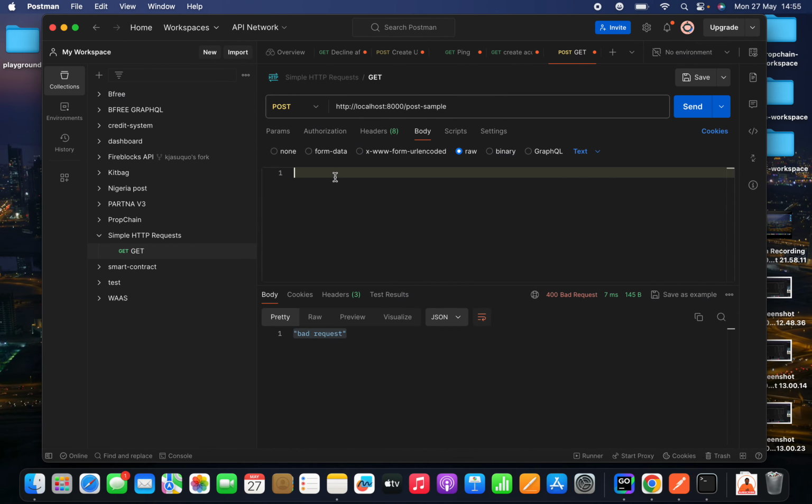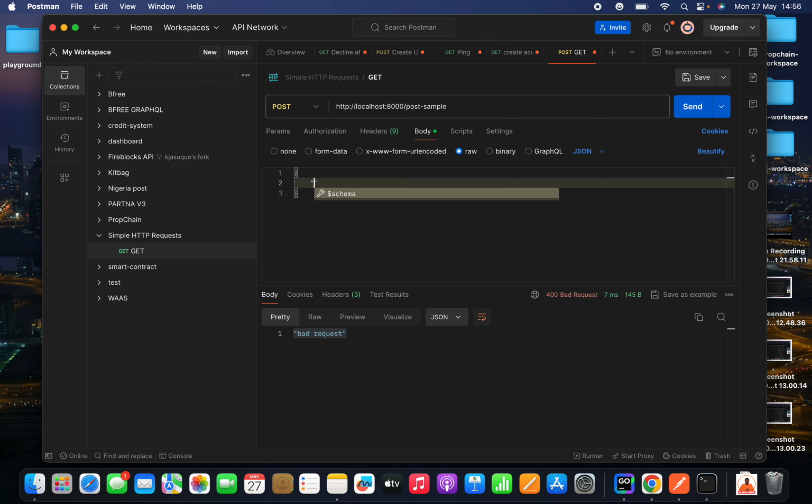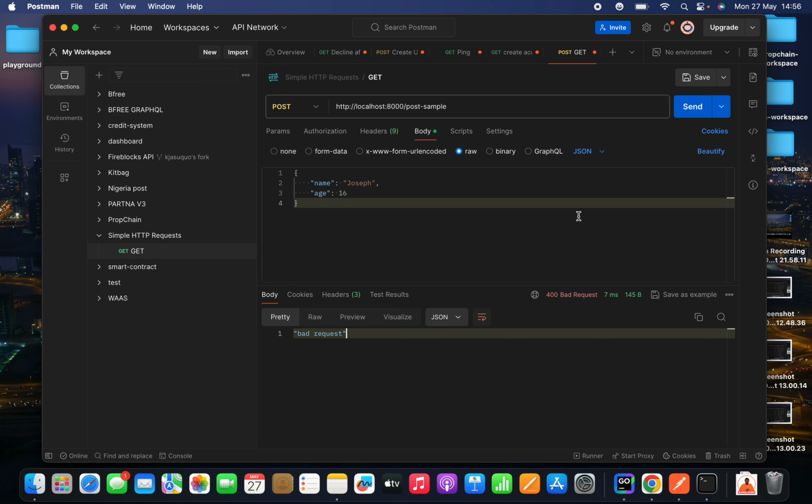So now let's call it with the proper body. Take notes, it's raw, and we're using JSON. So now let's call it with the proper body. The name is Joseph, and the age is, let's say, 16. So if we call this, you can see Joseph is 16 years old.